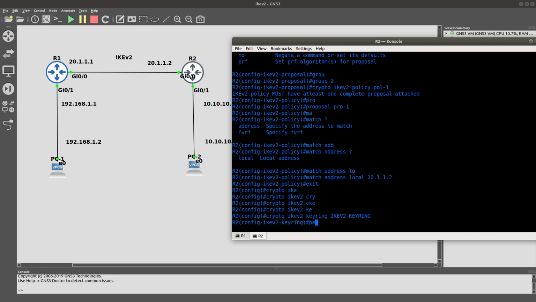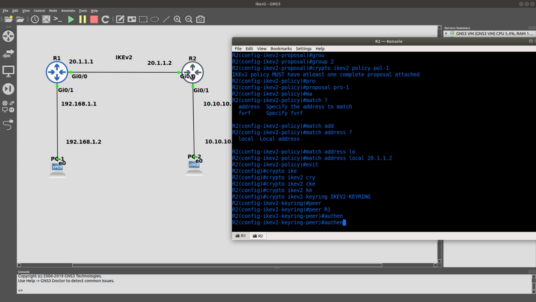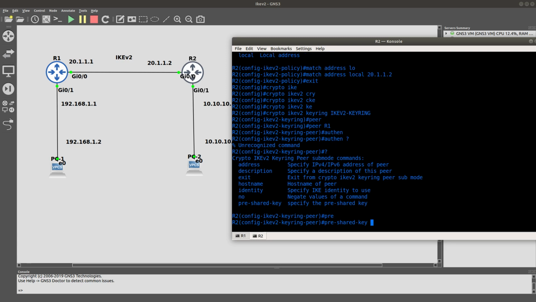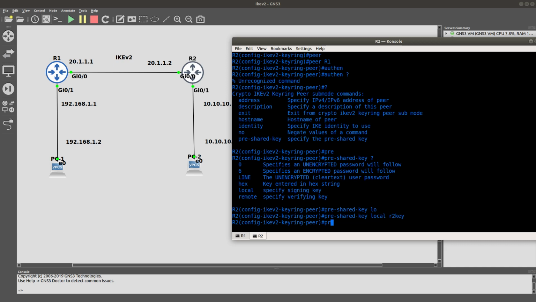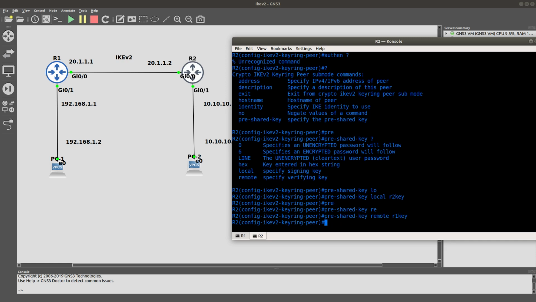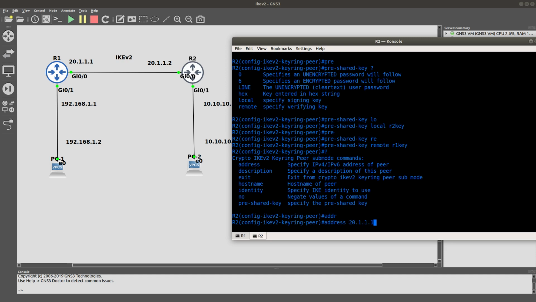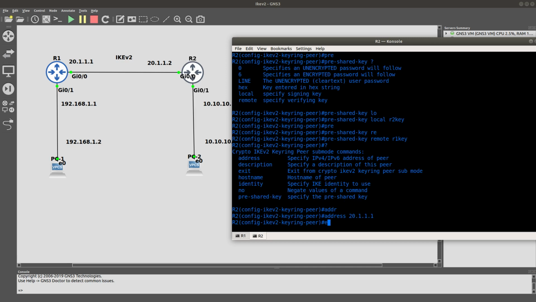Inside this keyring, we are going to mention the peer, which is R1, authentication, or is it authentication? Let's see. The pre-share key for the local is going to be R2 key, and the pre-share key for the remote is going to be R1 key, and then the address for that is going to be 20.1.1.1. Right, I did that, yeah, R1, so that's done.